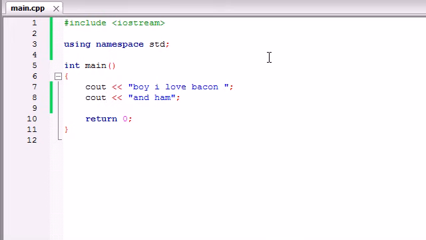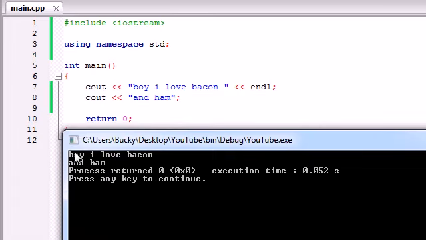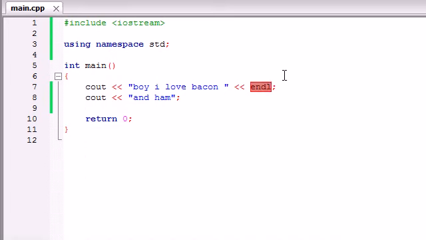So in order to move to a new line, we need to add a special symbol, I guess you would say. And the symbol is this. First of all, you need to add another stream insertion operator, and you can go ahead and write endl. What this means is end line. Now when we go ahead and build and run it, check what happens. It prints boy, I love bacon, and then it runs endl. Before, your stream insertion operator would be right here, but now since you said endl, it ends this line and moves to the next line. So basically all you have to remember is anytime you want to move to a new line, use endl, which is code word for end line.